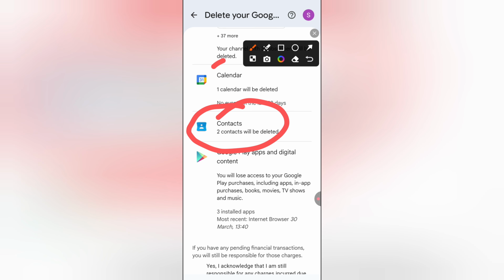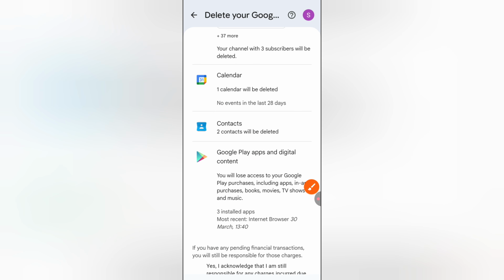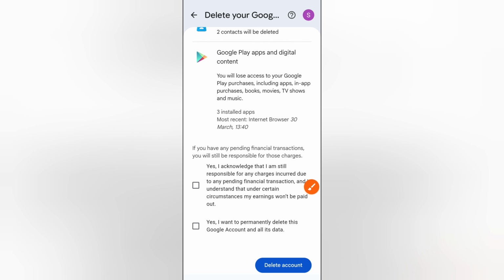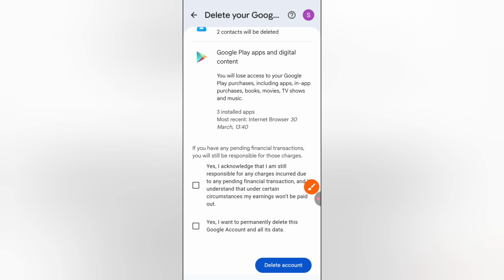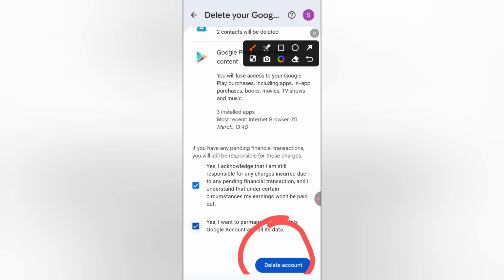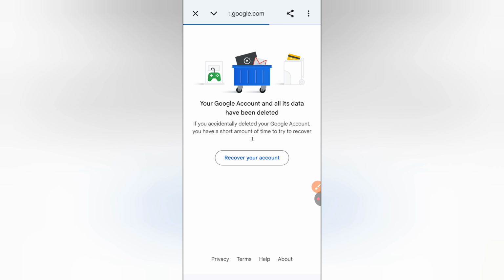Now scroll down a little more. Here you'll see two conditions or confirmation boxes. Tick both of them. After that, you'll see the Delete Account button below. Click on it. As soon as you click on Delete Account, another new page will open. If you want to recover your account later, you may be able to recover it for a limited time. Otherwise, your Google account will be deleted permanently.